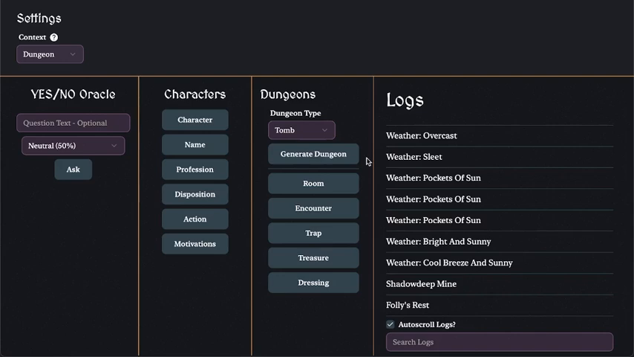And once again, this is going to apply to any of these that you select. So an encounter, a trap, a treasure, all of it is going to be context specific to not only dungeons, but also now the dungeon type that you've selected, giving you a ton of control over how the generation gets created.